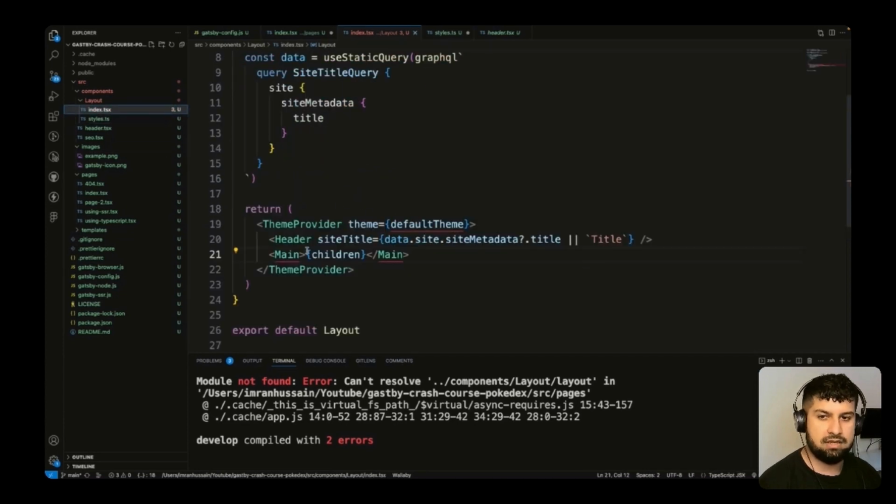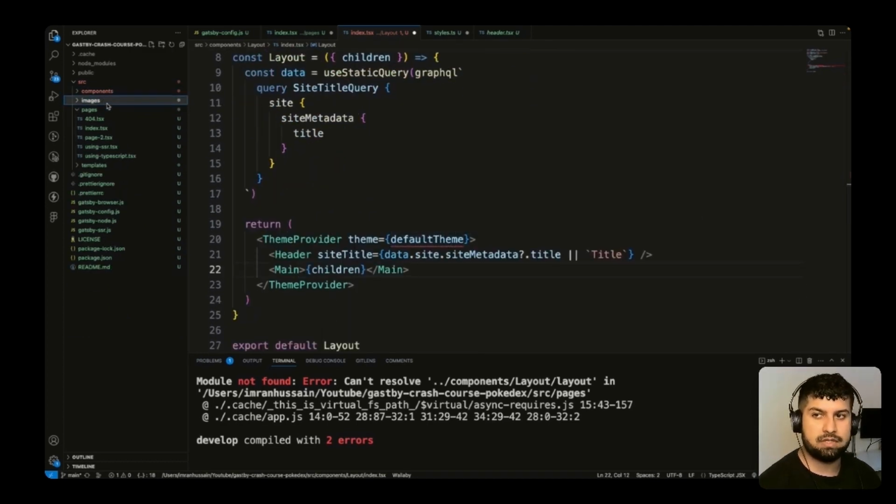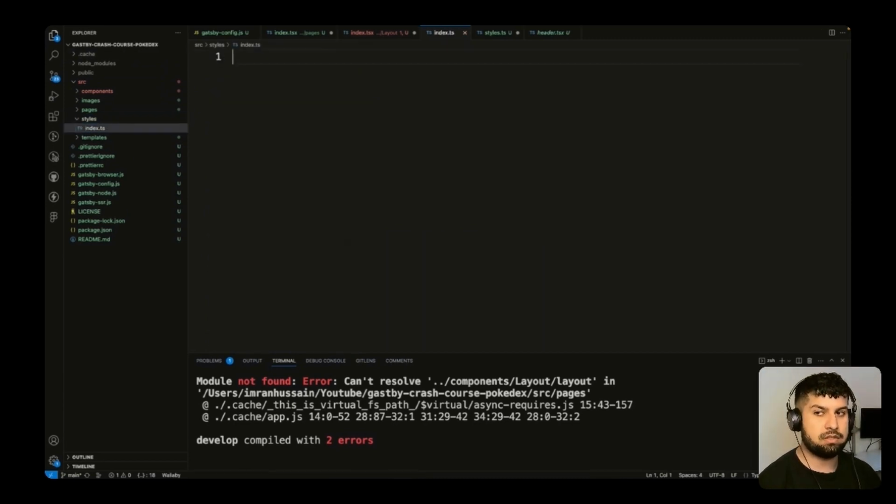So if we go into here, we just need to import the main coming from the styles file, and then I just need to create the default theme. So if we close the components folder and the images folder and the pages, I'm going to add a new folder which is the styles folder. And in here, I'm going to create an index file. So this is going to be the main file for our styled component.